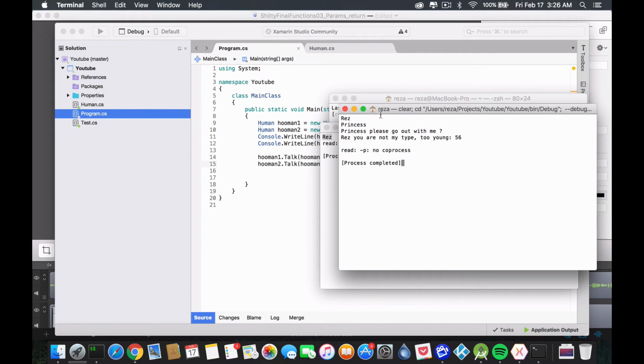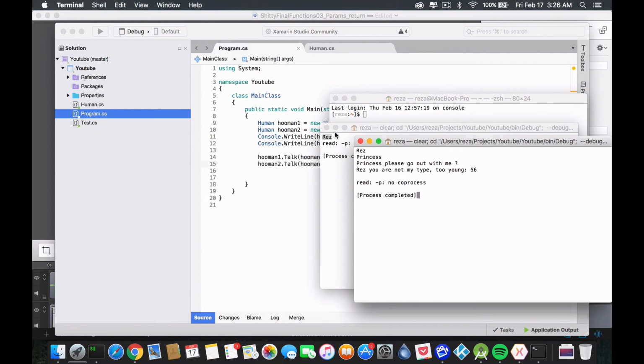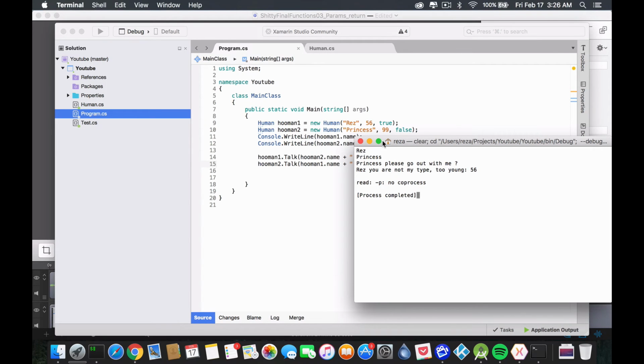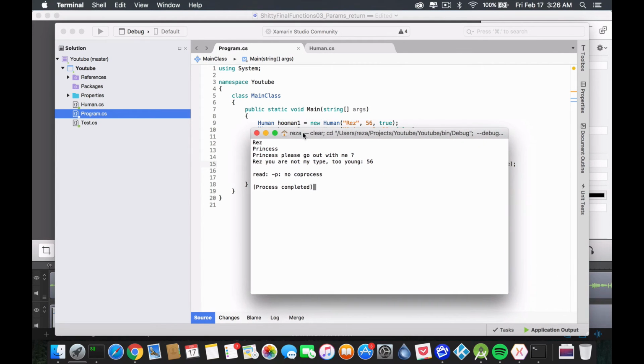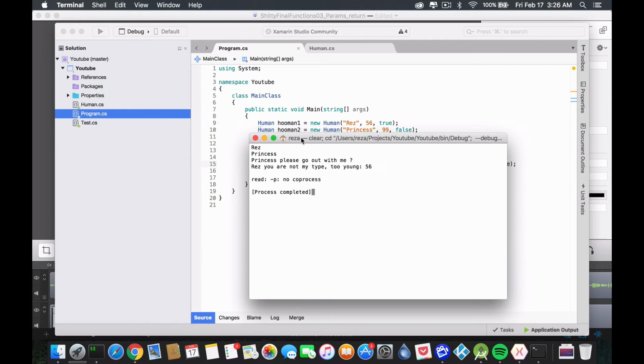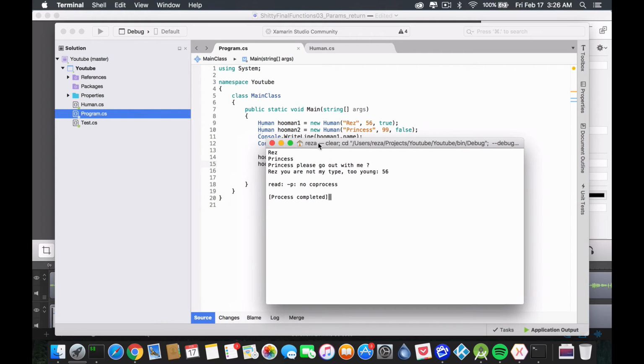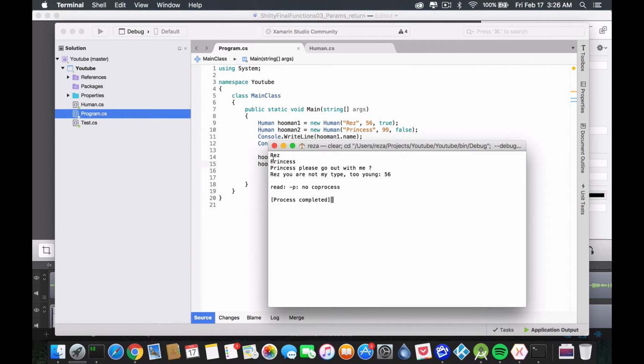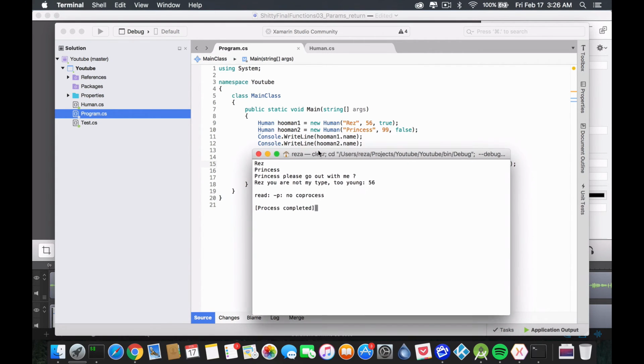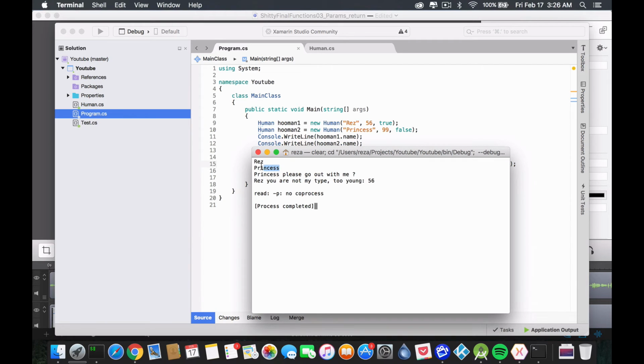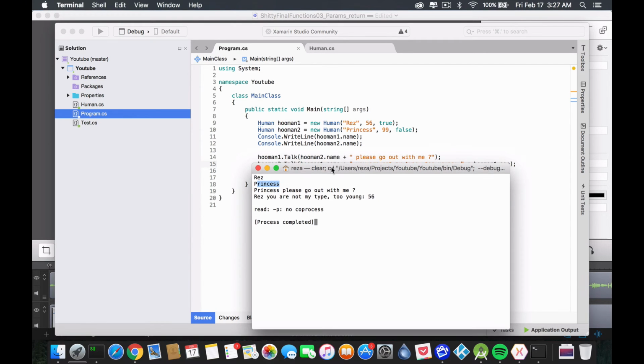So if we look at this, sorry, there's a bunch of stuff here, let me just close some of these. So as we, first thing we do in the line is we create a human with name Rez, 56, true, and a human 2 with princess, 99, false, and then we write the first human's name. The first human name is Rez. Then we write the second human name, it's princess. And then human 1 talks to princess, says, princess, please go out with me, right?